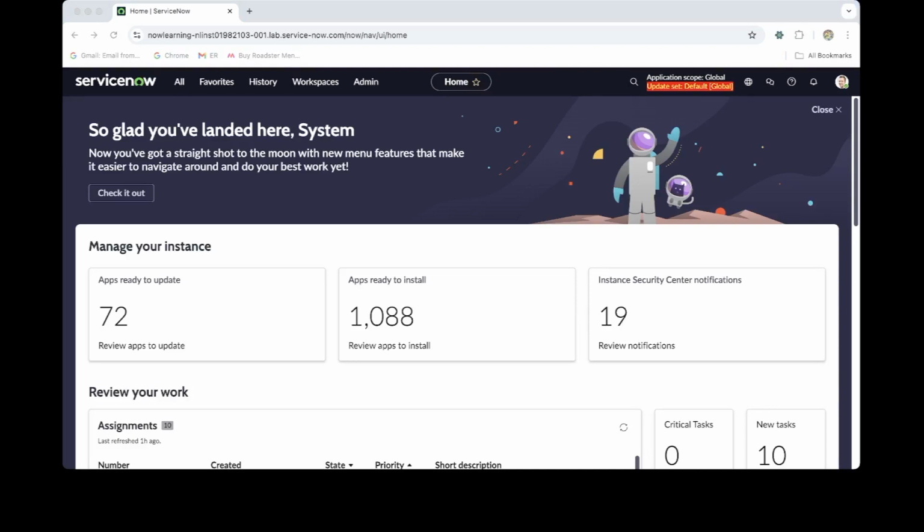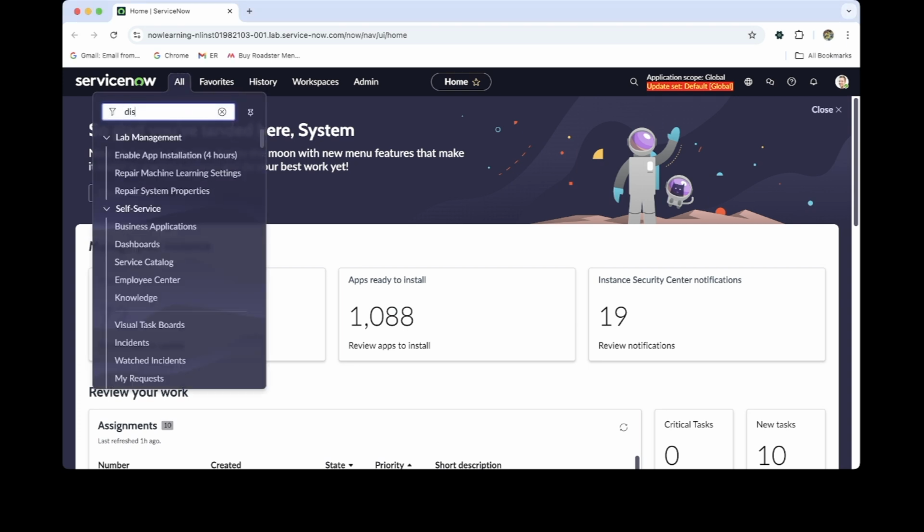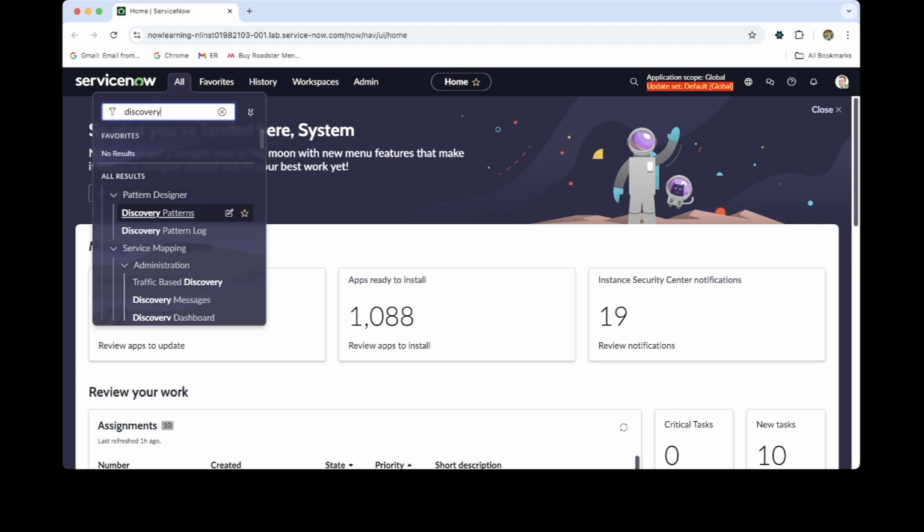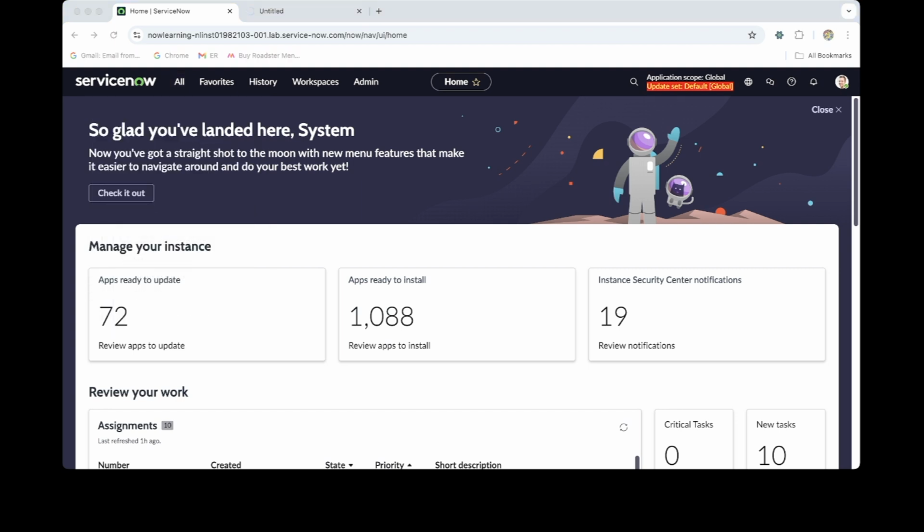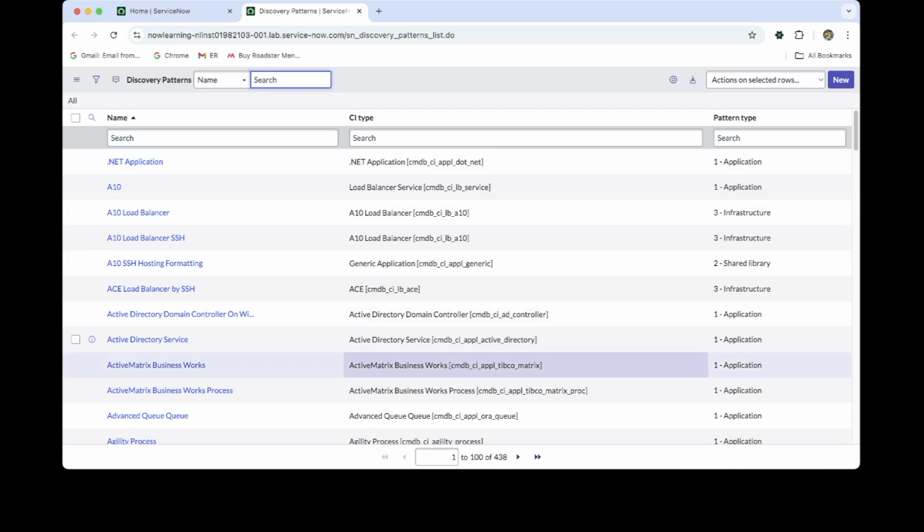So hey guys, now I am going to create a new discovery pattern. The first time we are going to create a discovery pattern, right? Let's go to the discovery pattern. Here we can click New. It will go into the new page.